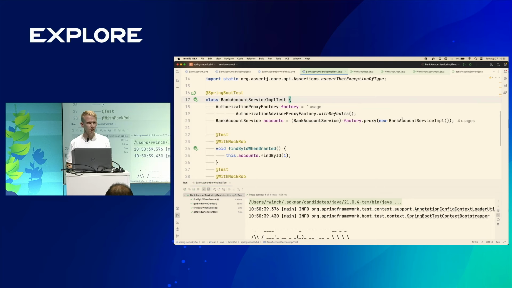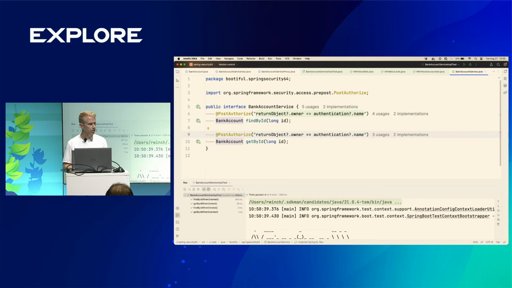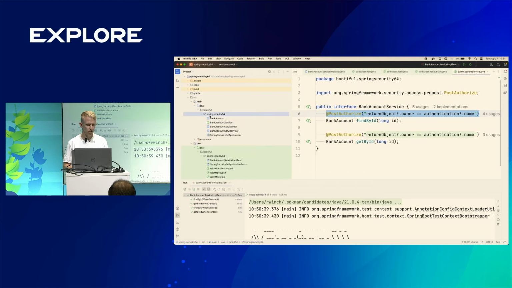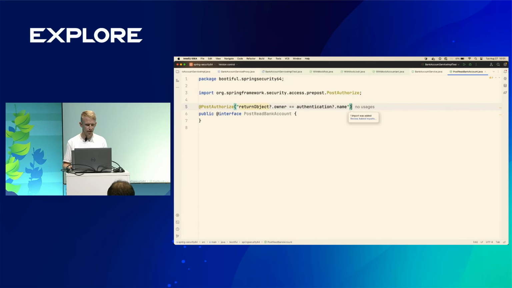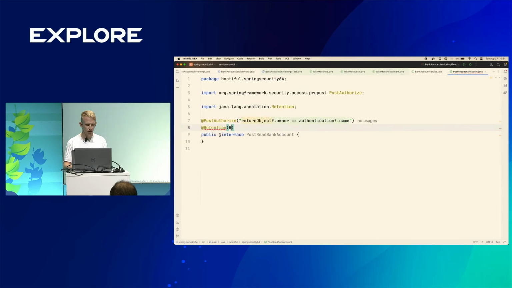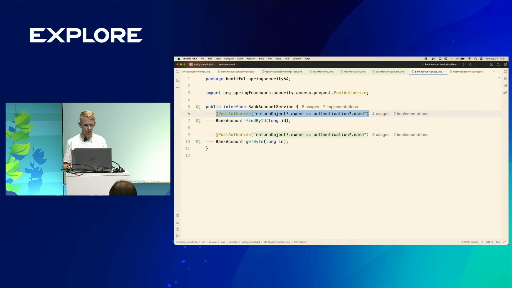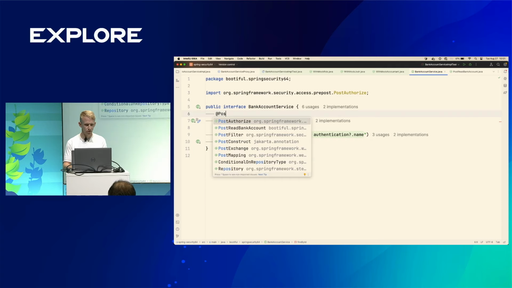Okay, so we've done some pretty cool stuff, but we still have some duplicated logic, which I'm not really exactly thrilled about. If I go back to my bank account service, I have this duplicated string, and Spring Security's annotation is on here. So much like we did with the testing support, we can also create our own annotation. So we'll say post read bank account. And we'll add that annotation, and then we need to say retention runtime. Now if we go back to here, we can add post read bank account.